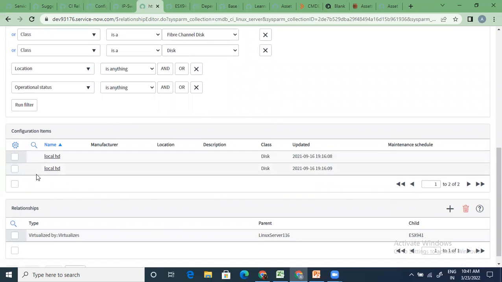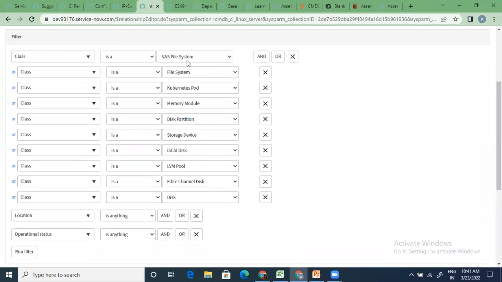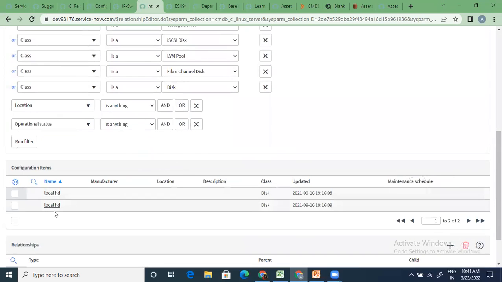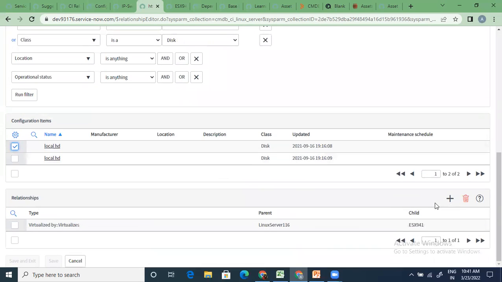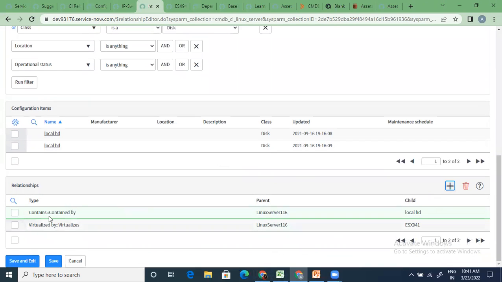give you a very interesting thing that, okay, generally, as per ServiceNow CMDB, they tell you that Linux server should be containing, as a parent, all these items: NAS file system, Kubernetes pod, memory module, disk partition, and whatever data is there, it has come up here. Now, if I were to select, for example, this one, and if I were to add this relationship, I'll have to add it here, plus, and I can do, so I can read it now.